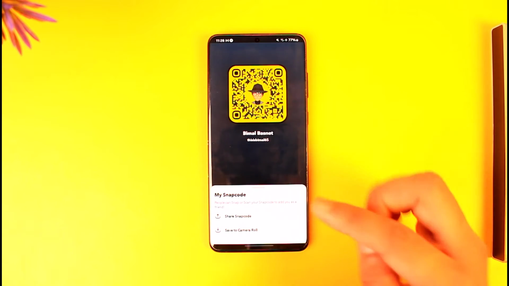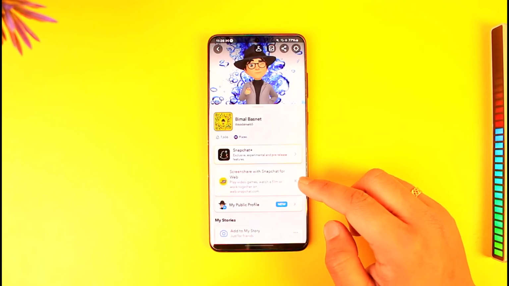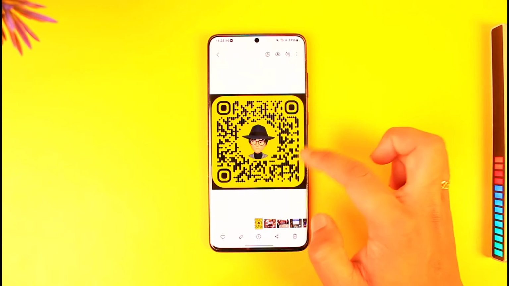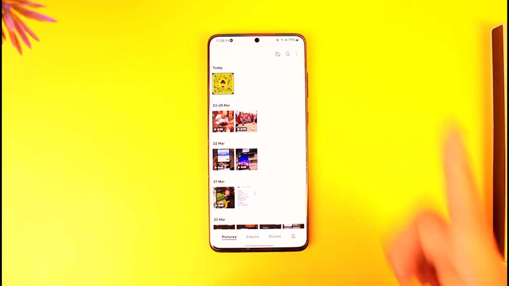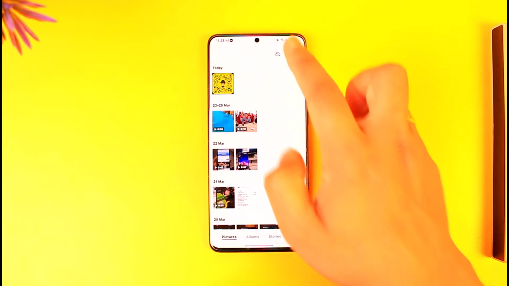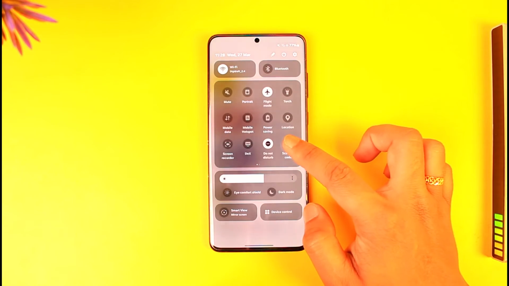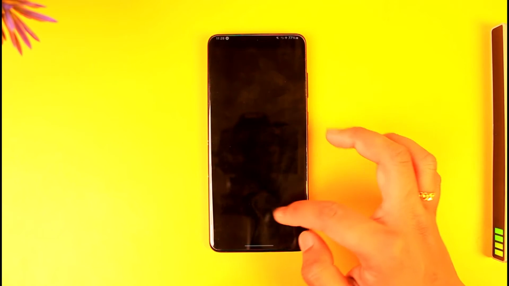their snap code and now you want to add them as a friend using that snap code, first of all make sure you have the snap code in your gallery, right? So in my case, I already have that snap code. Now the next thing you need is a QR code scanner. Now most of the phones these days already have a QR code scanner. In my case, you can see I already have a QR code scanner on my phone by default.